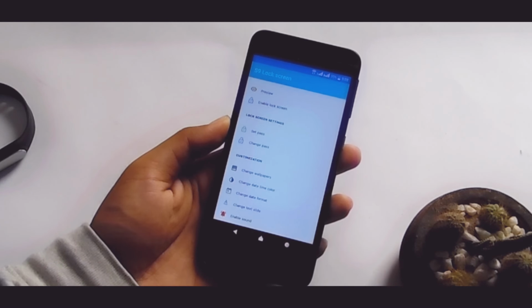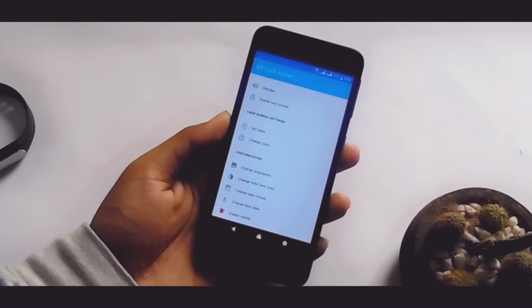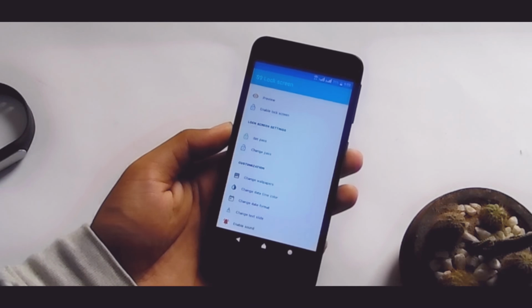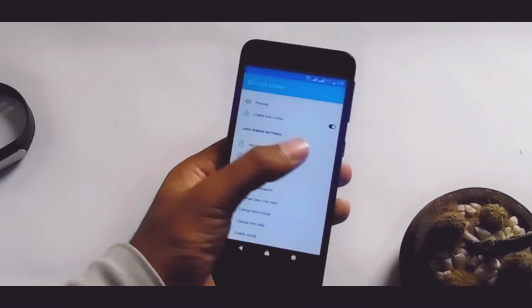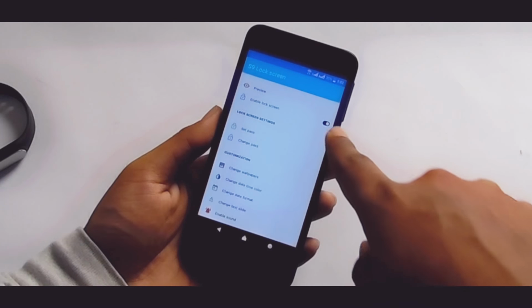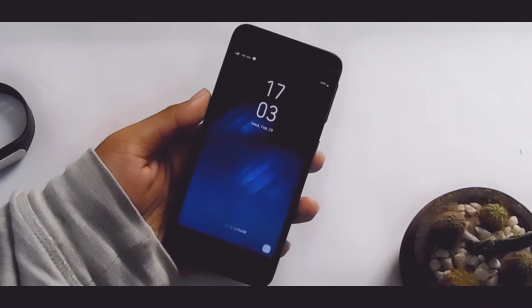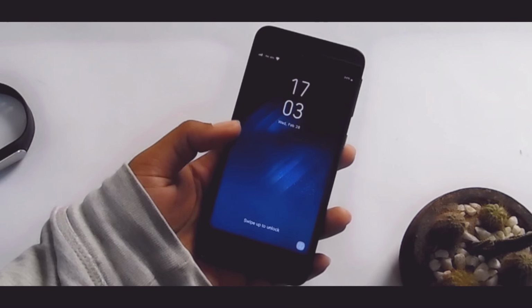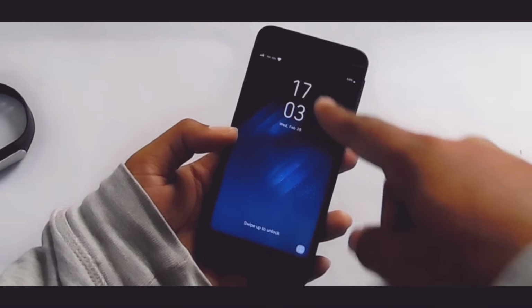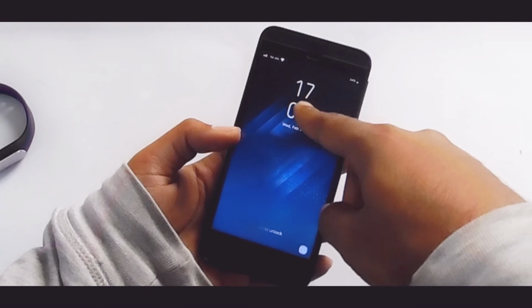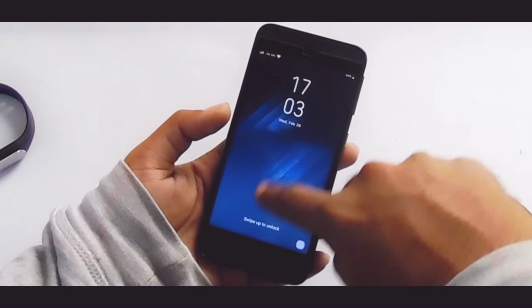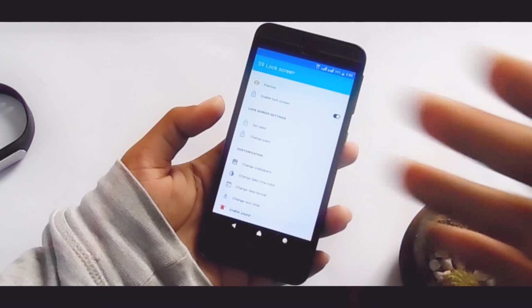From here you can see some settings and enable this lock screen. When it is enabled, you can see this icon, and if you want to preview your lock screen, just tap here. You can see the preview of that lock screen. These are the clock widgets, and you can simply swipe up to unlock your phone.